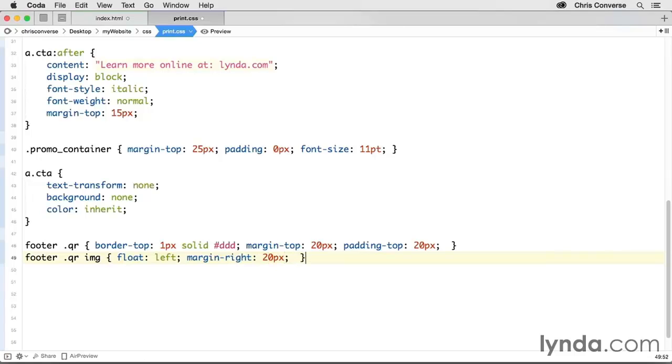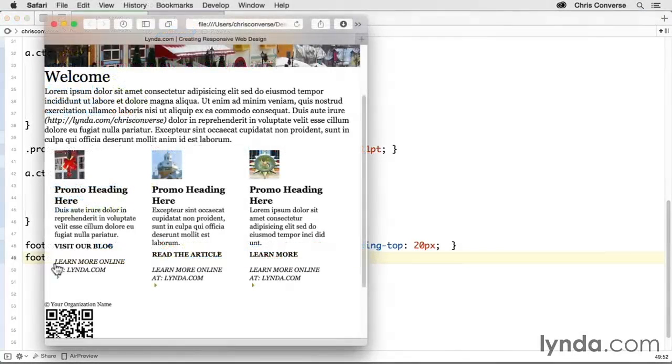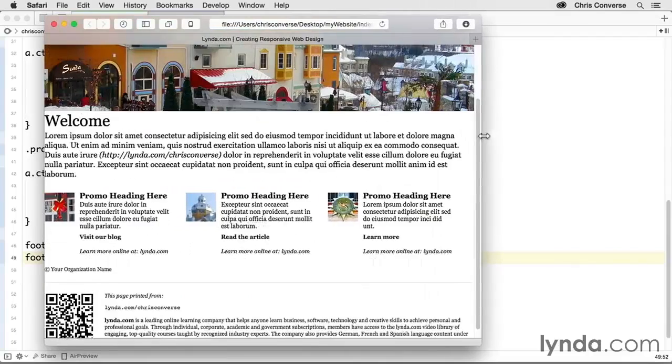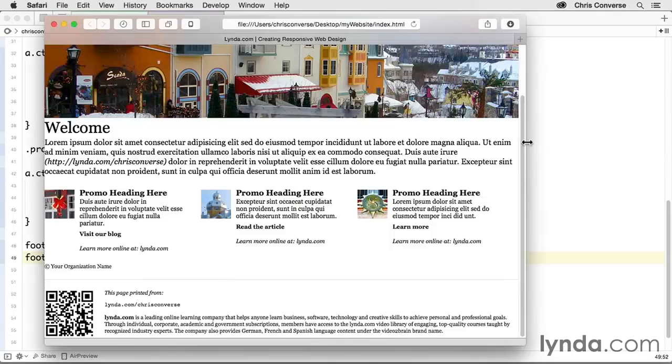So with these rules in place, we now have all of the CSS in place with the exception of how we're going to handle our images. So now back in the browser, let's hit reload. I'm going to open this up a little bit more. Both portrait and landscape are a little wider than what we're seeing here. So now we can see that the links are now showing in upper and lower case. And our QR code is now floating to the left of all of the footer content.